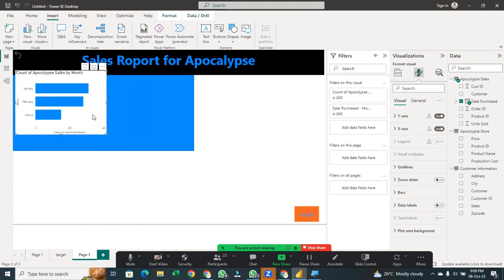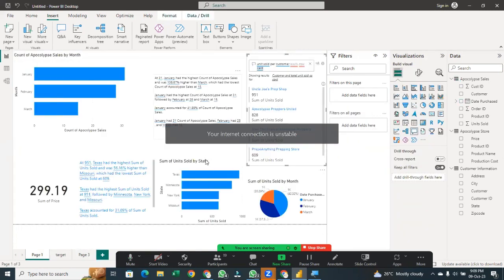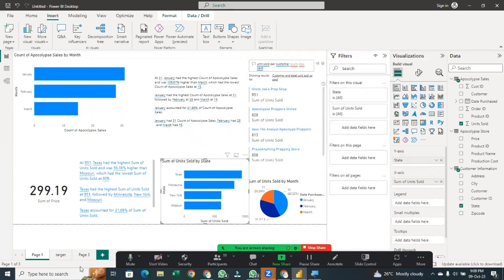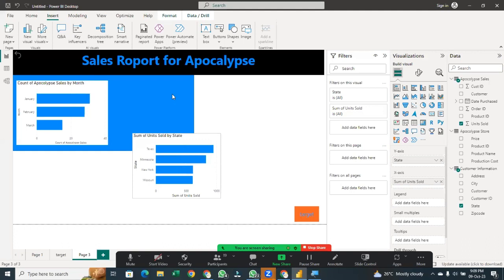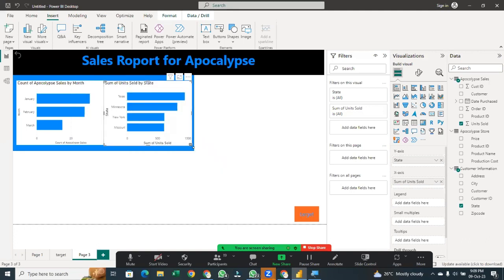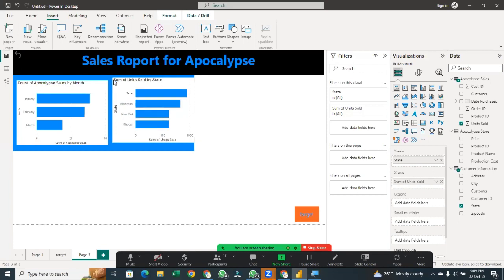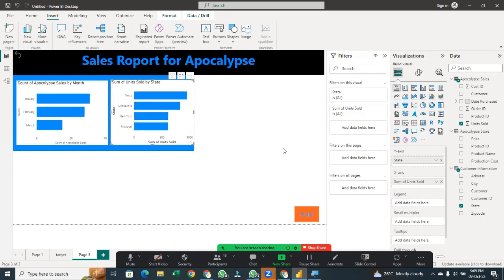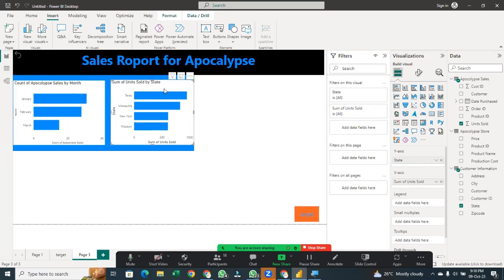I want it to be here, bring it in here like this. So I can bring in another visual, like this, sum by state. So Ctrl C, copy, come back to your page, and Ctrl V to paste. So put it here, and then I can put it here, and I can put this here.